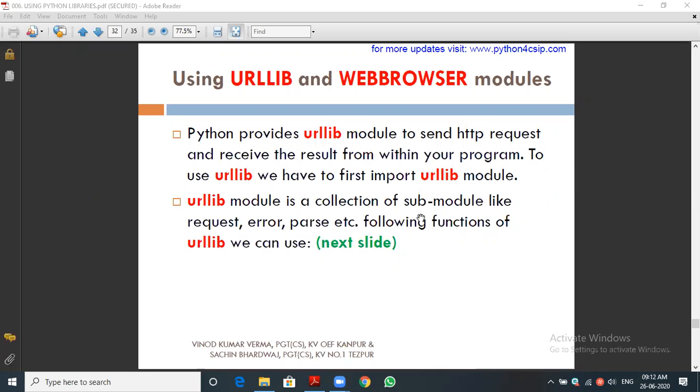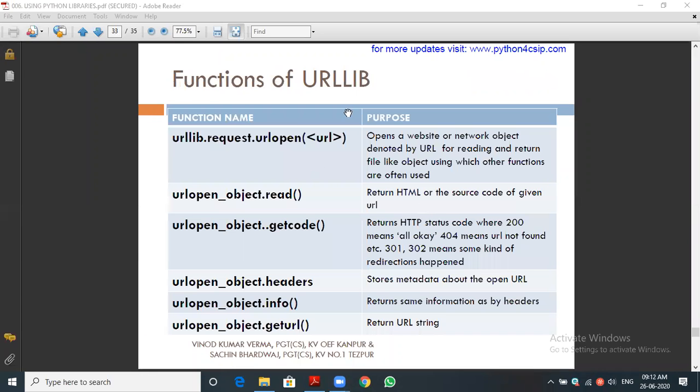Let me show it in the next slide so you can understand. These are all the functions. urllib is a module used to connect with the internet through the HTTP protocol in order to access data from the website. We can get the details of the website. What is the use of urllib, sir? To get the details about the website. That is the use of urllib.